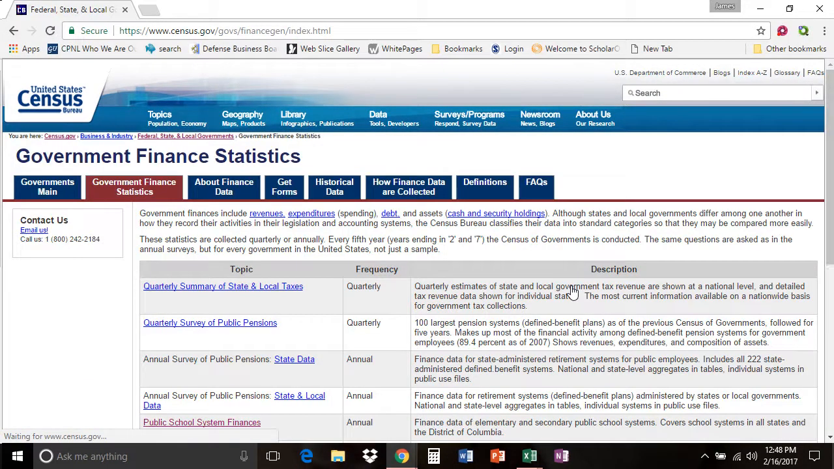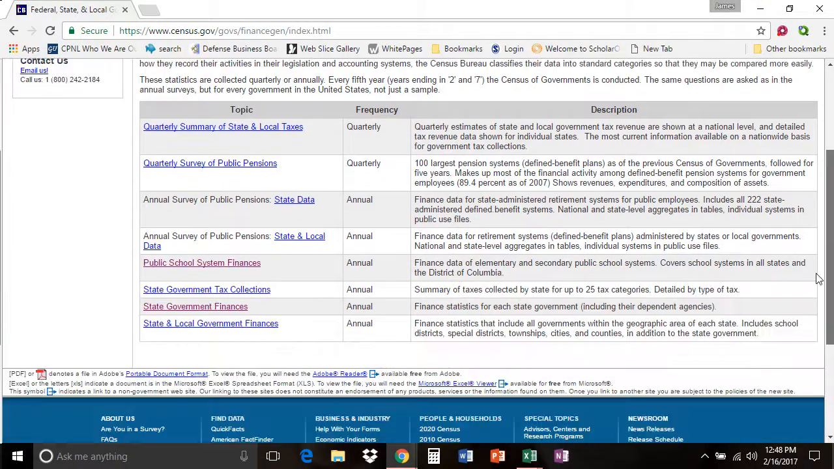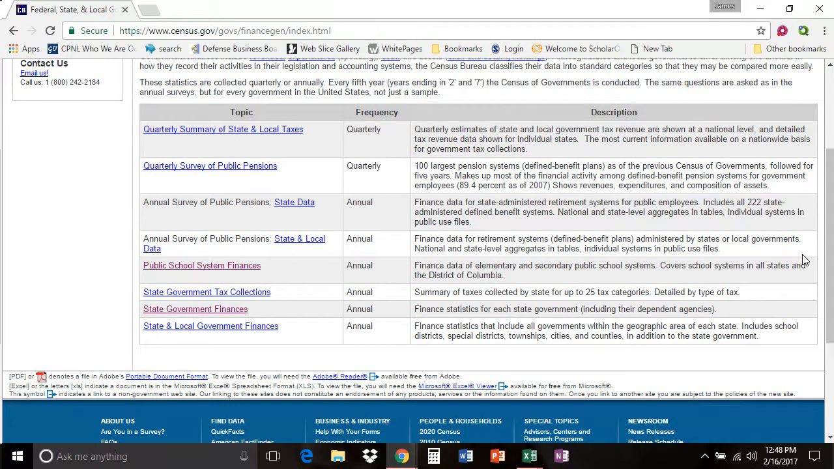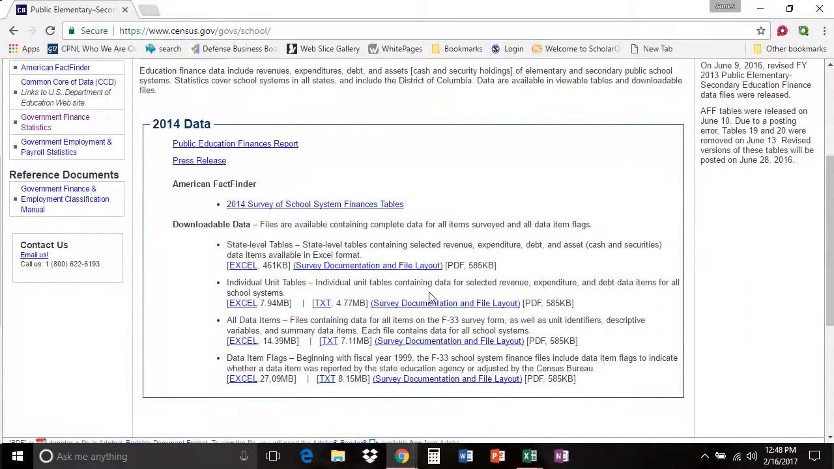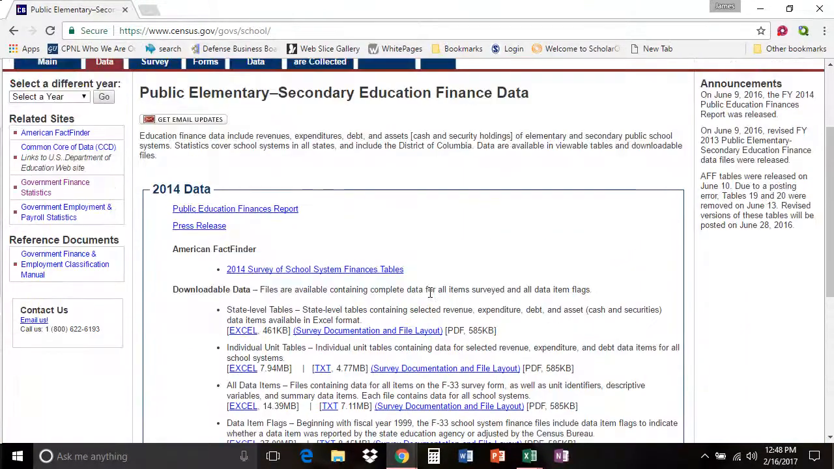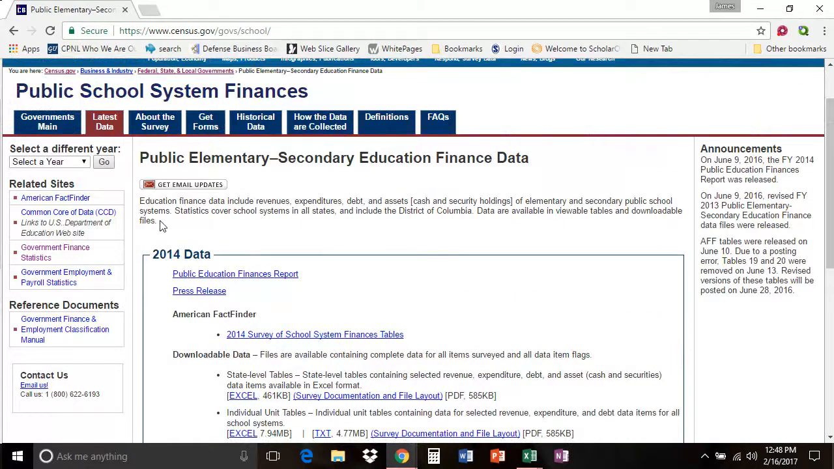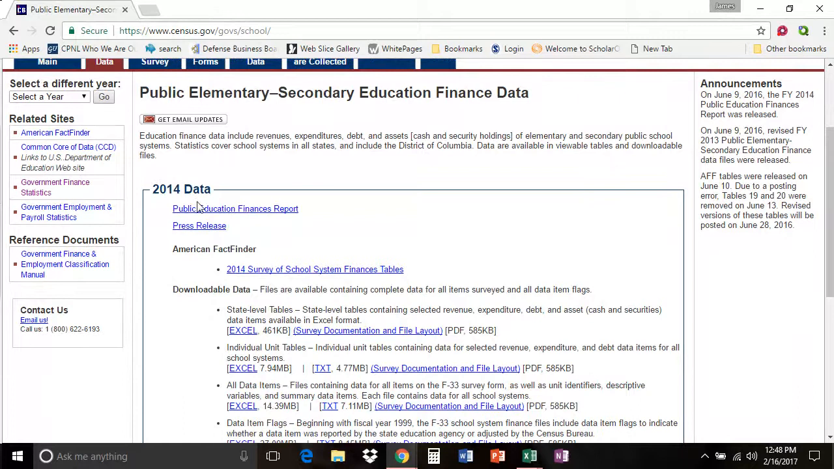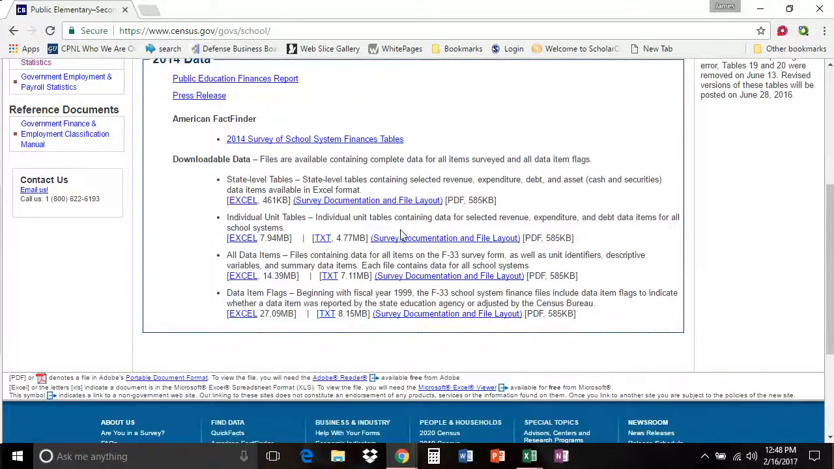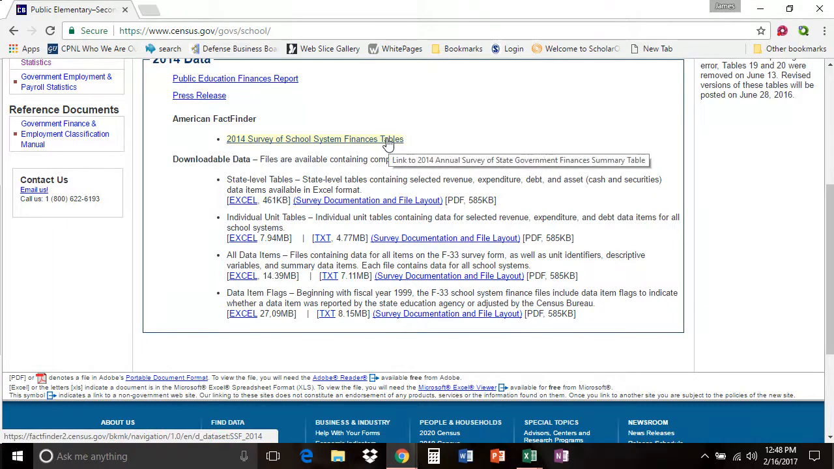This is interesting because this is in a little bit more detail. So let's talk about public school system finances, just as an example. Okay, so you're going to get this, and again, this is the 2012, I think, Census of Government, or this is 2014 data, sorry. And so again, there's the survey tables, and then there's the state level tables. So let's look at the state level tables by clicking on the Excel chart.